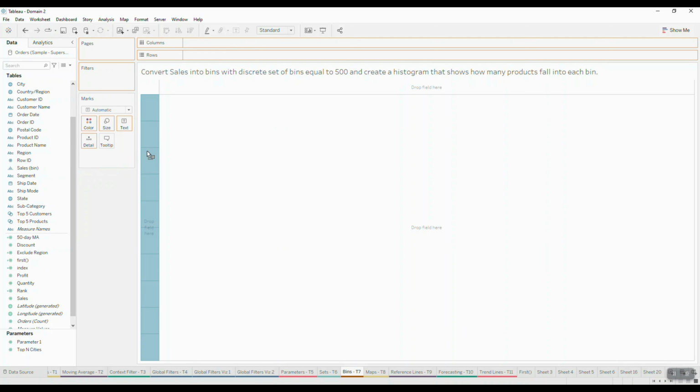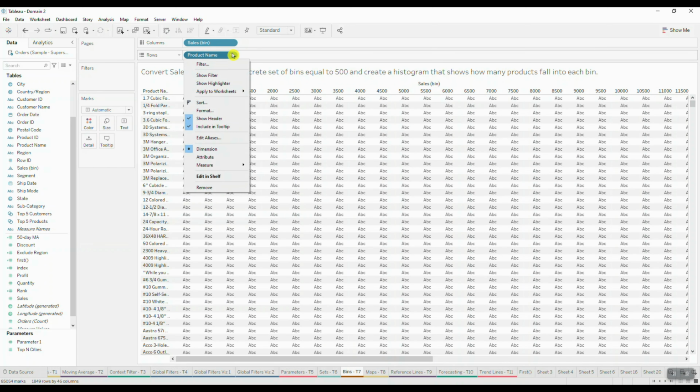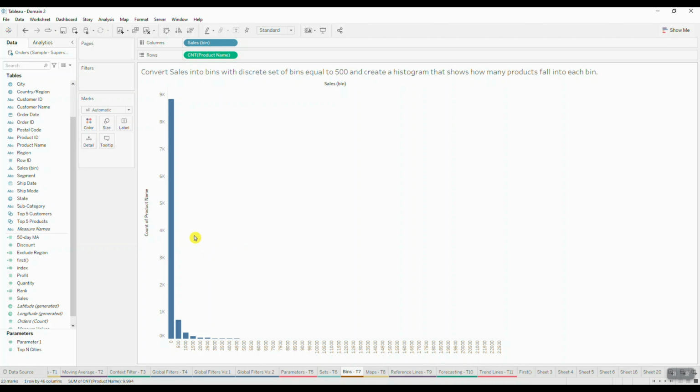So we're going to drag the sales bin into columns. Now the last step would be to actually count the number of products that fall into each of these bins. So we're going to bring in our product name information, drop it into rows, and then we're going to click on the product name information, navigate under measure, and select count. And so this is going to give us the count of products within each bin.